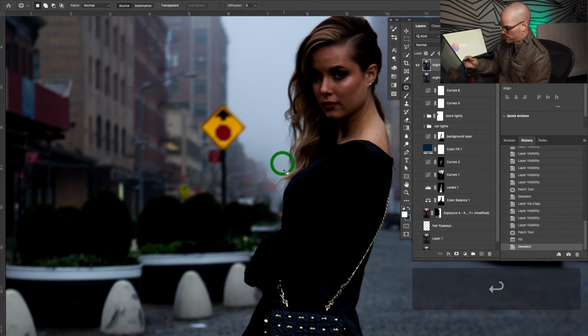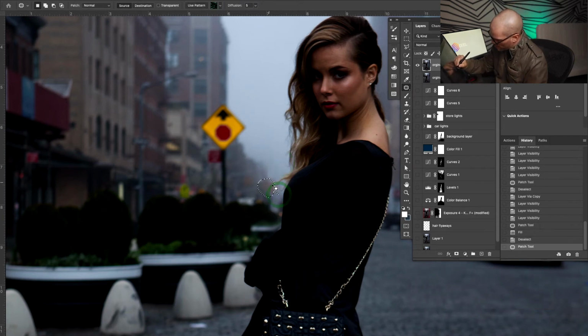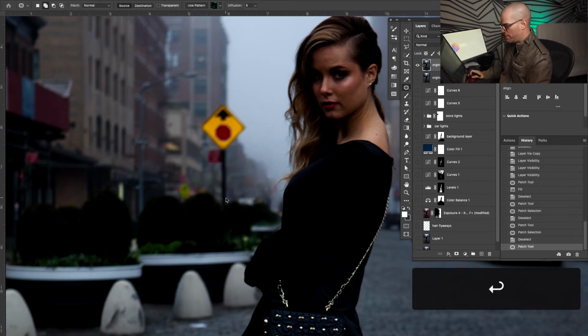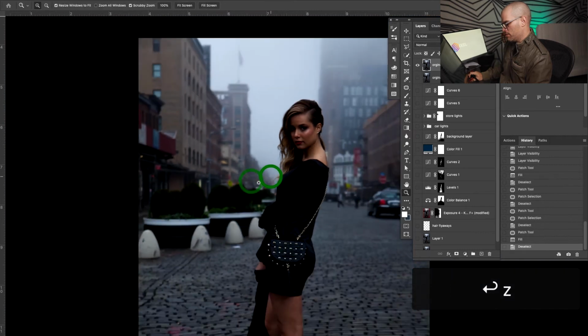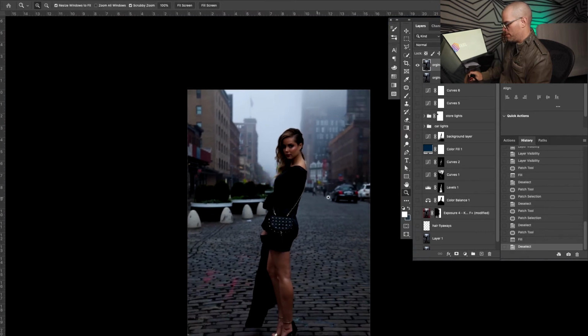Content aware fill. And this background is kind of nondescript enough and blurred out because of the depth of field that I don't have to worry about so much of these details. Content aware fill. Very good.